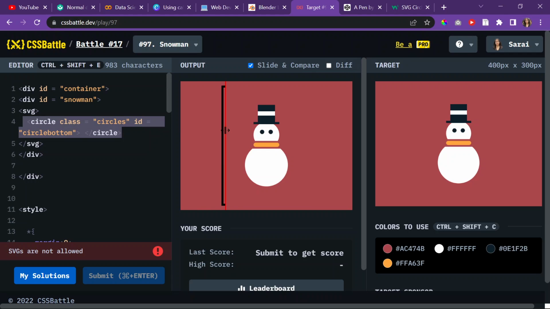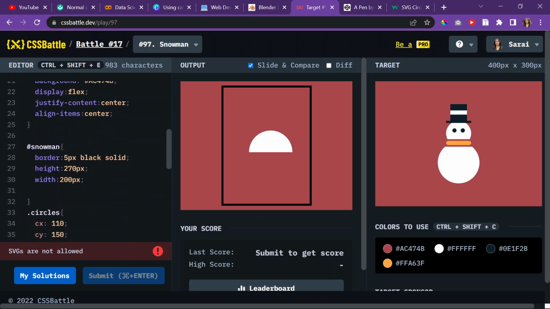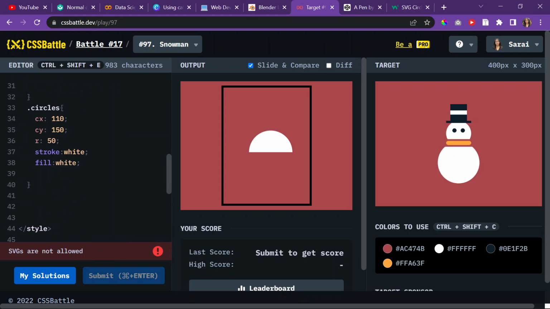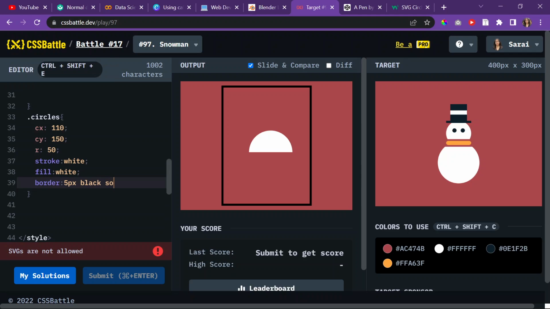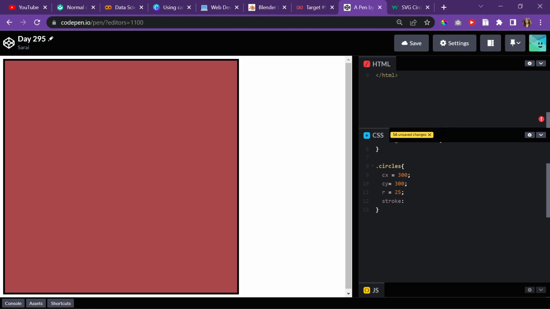Because there are other circles. Am I missing something? The snowman itself has a thing. Circles. Why is it like that? If I give it a border, 5 pixels, black, solid, I don't think that works because it's an SVG thing. Yeah. Okay, so let's go back to Replit. I'm in CodePen, not Replit. Sorry.